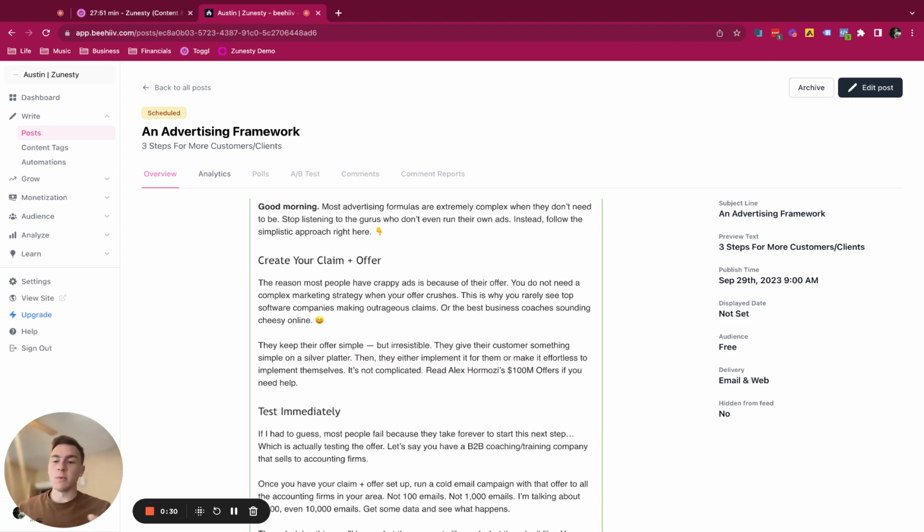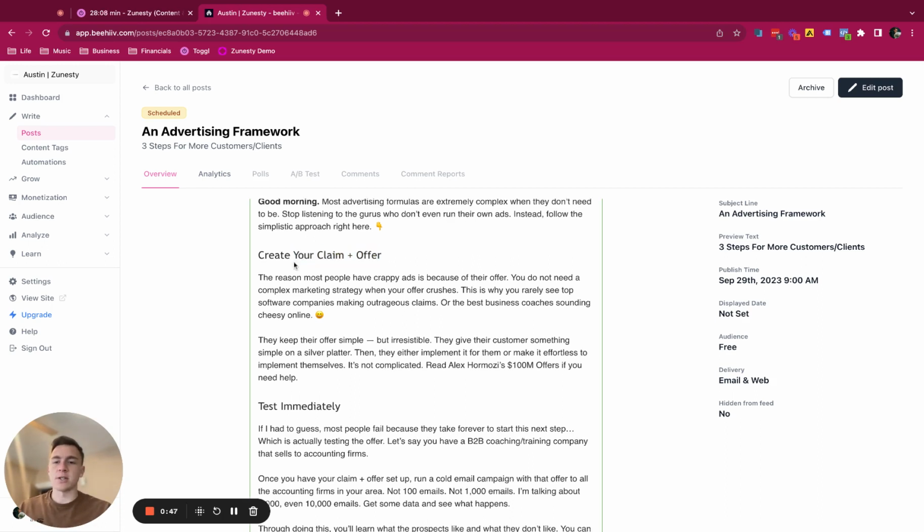So this works really well, especially if you're in the B2B space, if you sell anything B2B, or if you sell something a little bit high ticket to a different subset of the market. So if it's B2C, but it's a little bit more high ticket, this also works. So the first step is you're actually creating your claim and your offer.